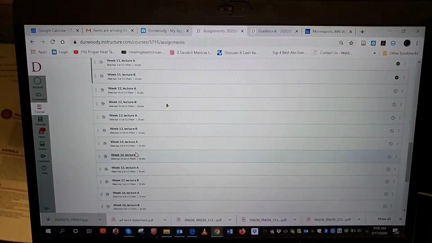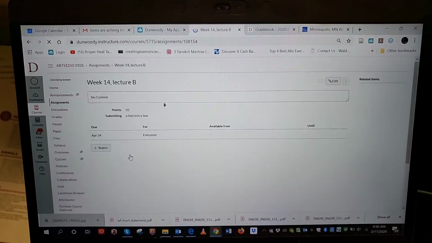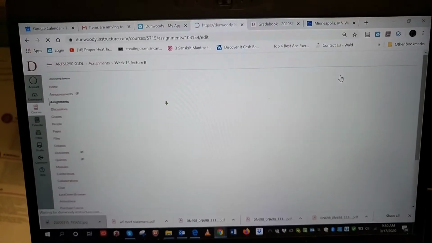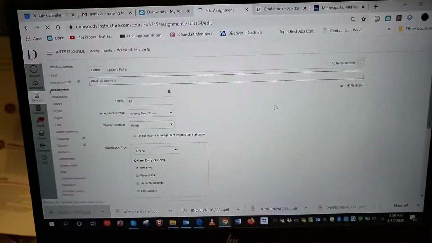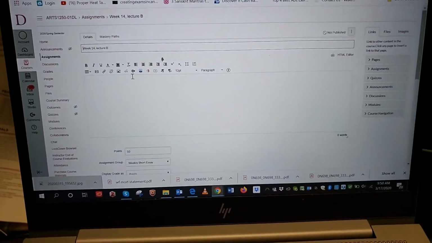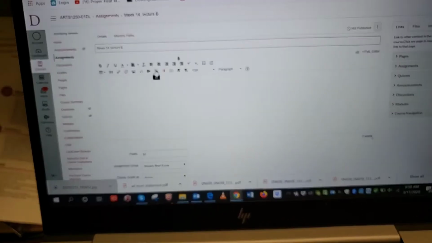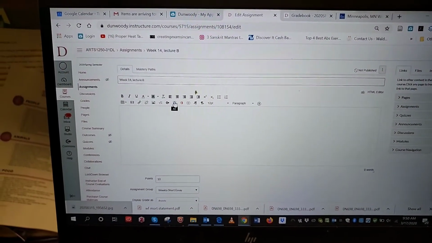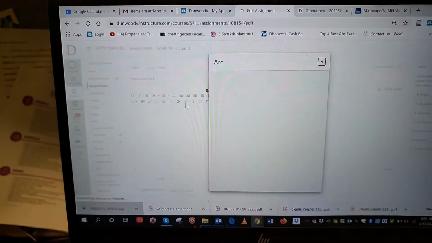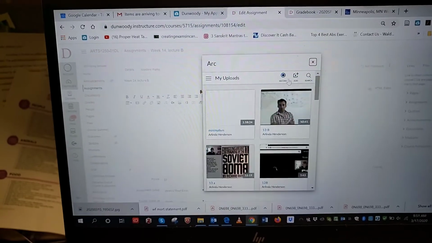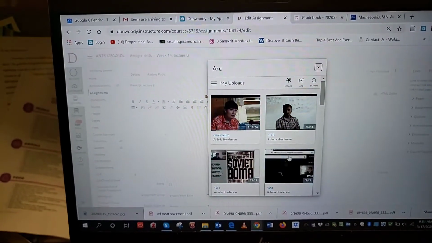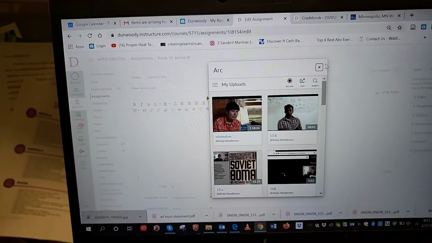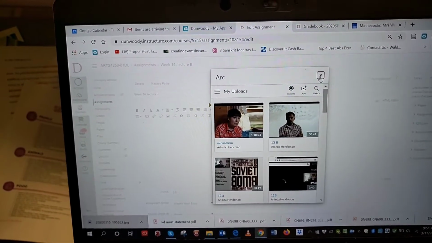let's go down here to one that I haven't recorded yet. And then you go to edit, and then you click on this little thing here. It's called arc, right there. And then you click on that, and that will bring you to this. This is basically your library, and then you can click record. And then it will open you up to the same page that I'm going to bring you to another way.